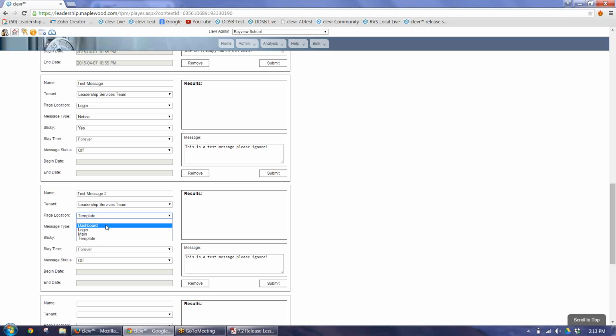Okay, so we can have different locations. We can have it on the dashboard that I'll talk about a little later. We can have an alert message at the login screen. We can also have an alert message on the main screen or the home screen, which is when you first log in. And we can also have an alert message on a template, which is any template. It's not just related to one template. So I'll show you a sample login one here, and I'm going to turn this on.